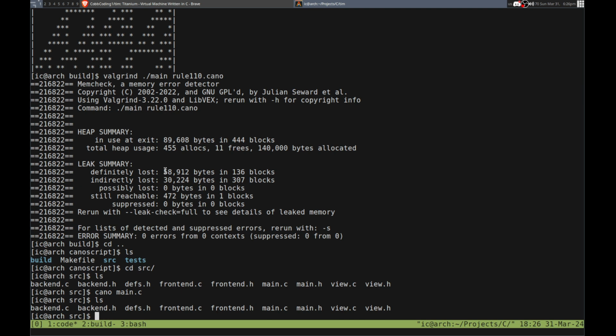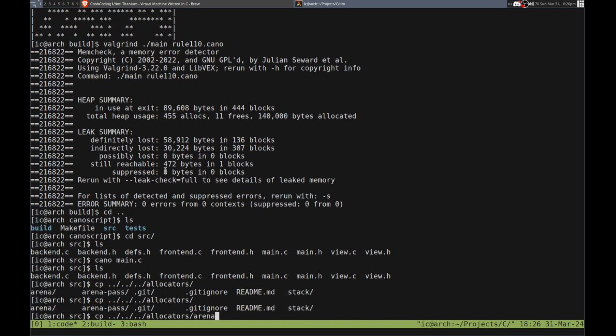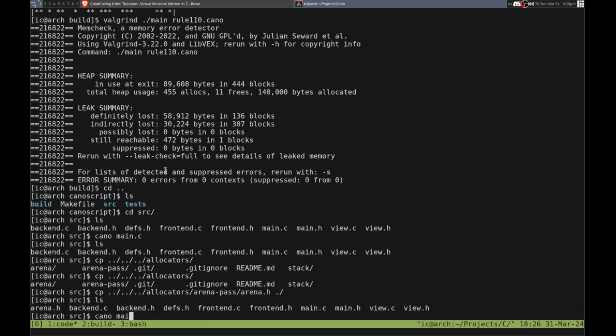So I think I will just go ahead and copy and paste it. I could do a submodule or whatever, but it's kind of simple for that. So allocators, and then arena.h is here. And then we have it, and we'll go into the.